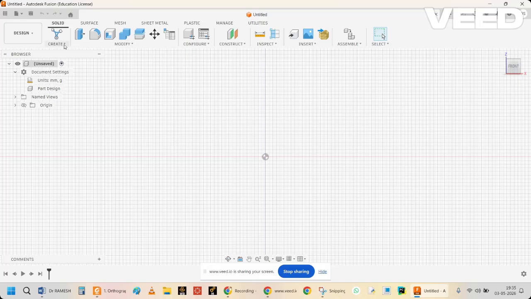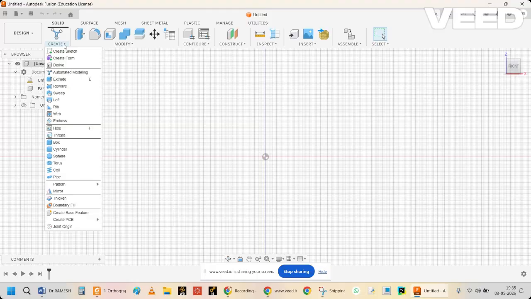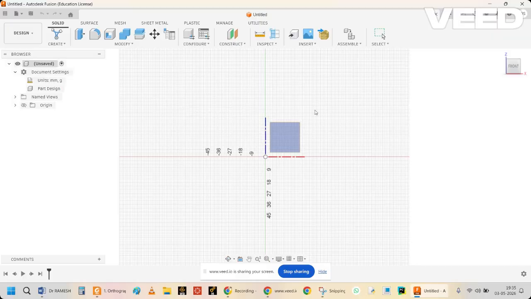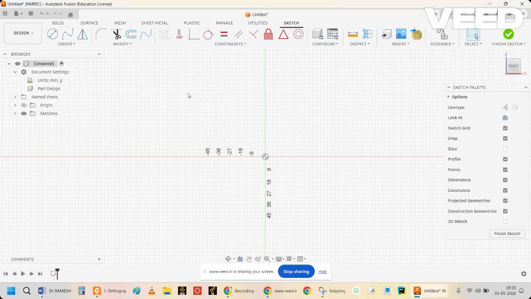Now I am going for the create sketch tool, which you have already used in the lab. I am repeating it again. Create sketch, select it, and select any one of these quadrants. I am selecting the second one. Just clicking it. That's all. Once you click it, automatically it will come to your drawing mode. Now this sketch palette shows you what is all available: the facilities, sketch grid, snap, profile, points, dimensions.